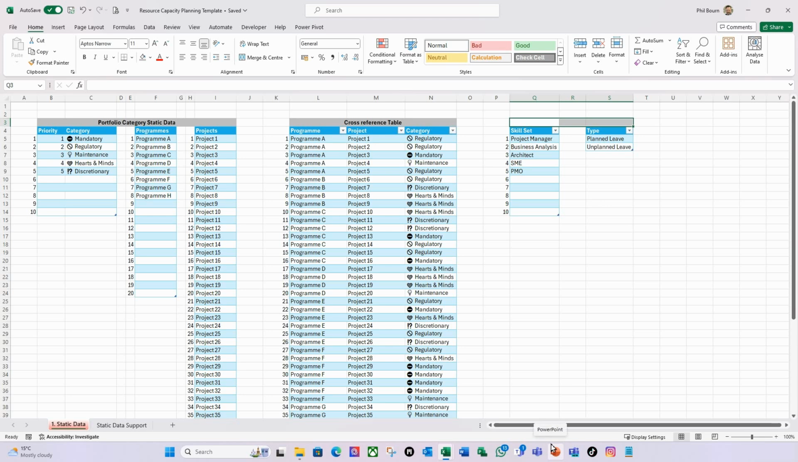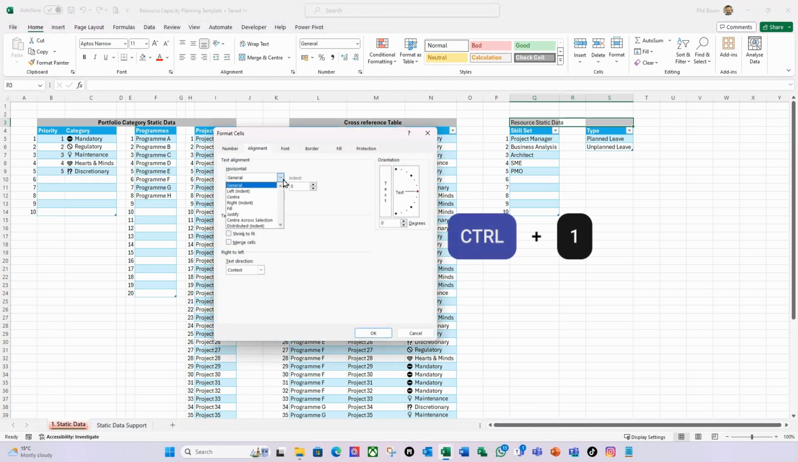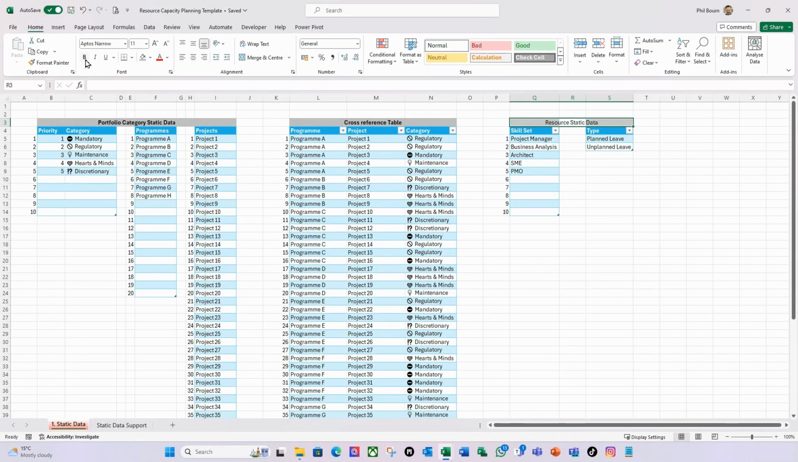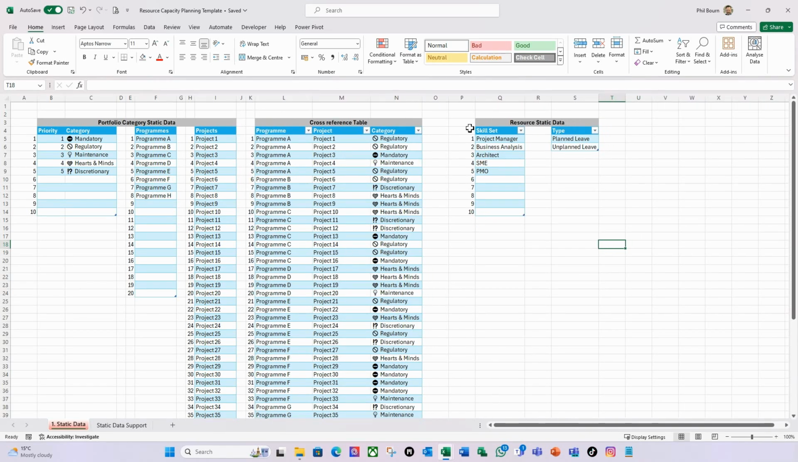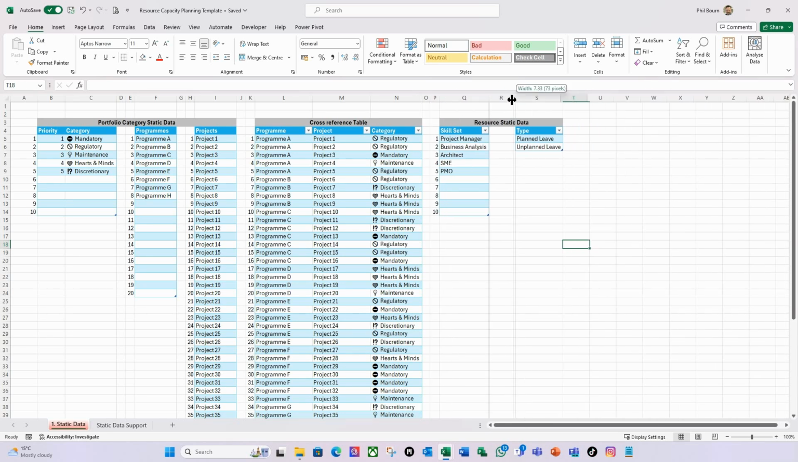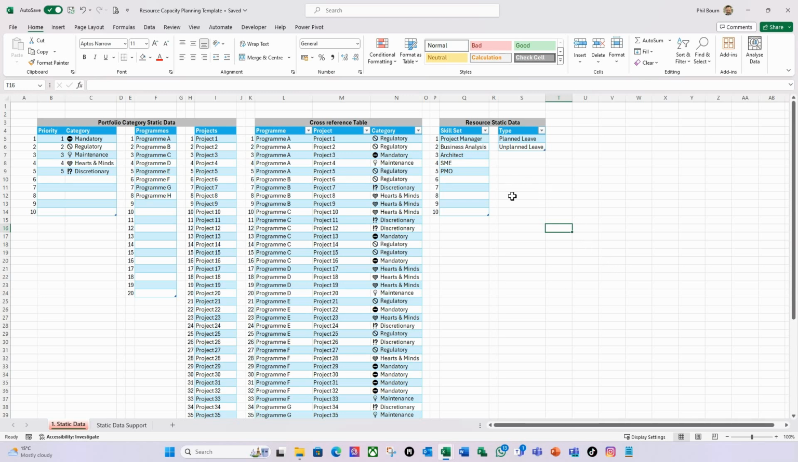And again, what I'm going to do is put a label up here and call this the resource static data. And I'm going to do Control-1, so I'll line that across, center across the selection, click OK, make it bold, and again fill it with that heading. So let's just make some of these a little bit narrower here. Done. So now we've done our resource static data.